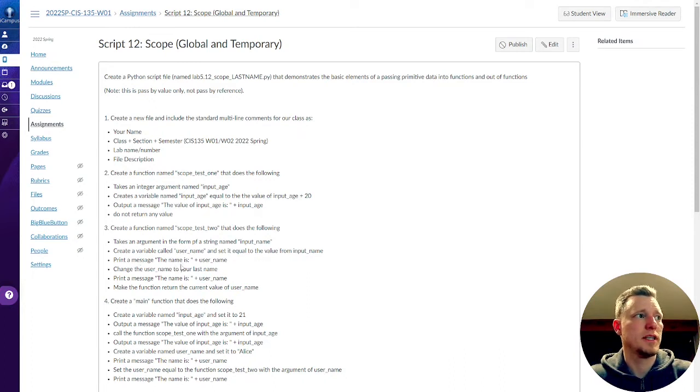Print the message, "The name is username," change the username to your last name, and then print the message again, "The name is username." It should be different this time, right? And then make the function return whatever the current value of username is, okay?